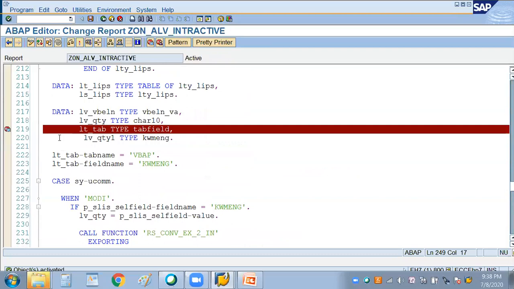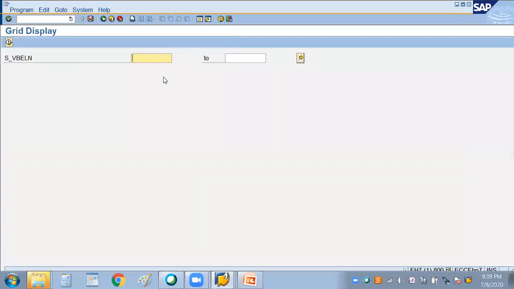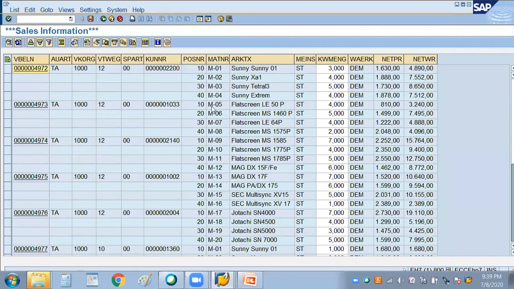So now I'll just place the breakpoint over here, case, and execute. Okay, that's what I've done. This is around 3 to 4 days of work. Okay, we are done on a single-hour basis.